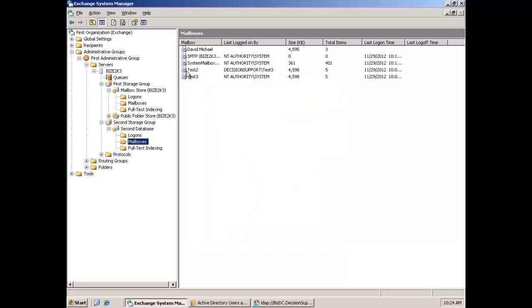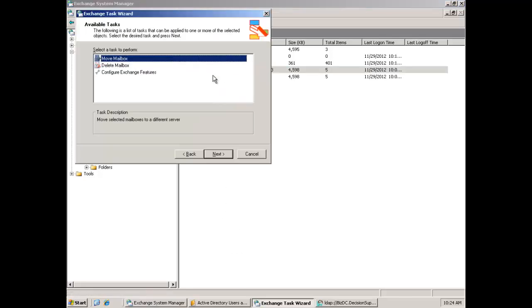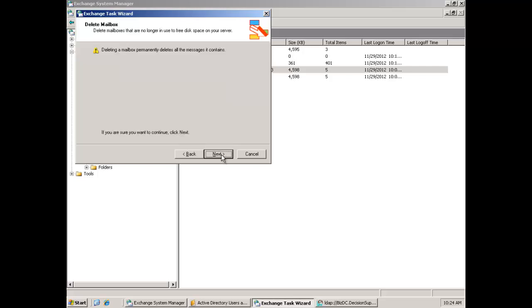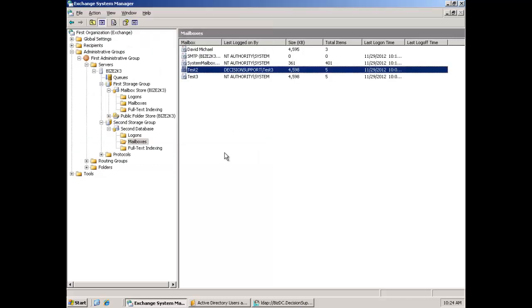So here are some mailboxes that have been moved. In order to convert it to a mail-enabled user, what we're going to do is go to the user and go to Exchange Tasks, and we're going to delete the mailbox. And yes, and finish, and we are now done. So if I come here and run the cleanup agent, you'll see that test2 now has a red X on it, which means it's marked for deletion.